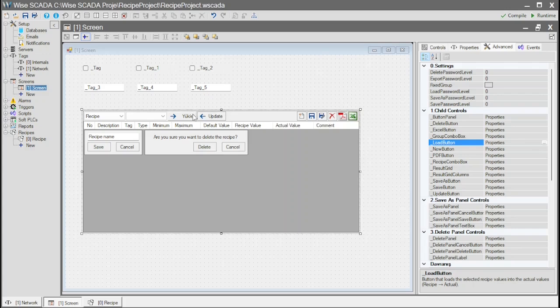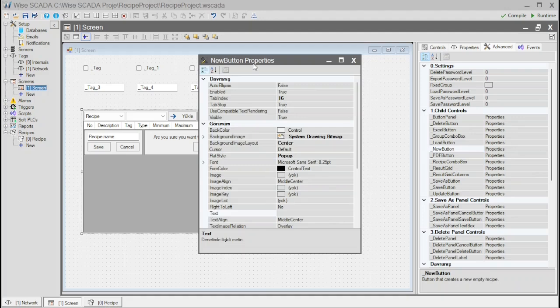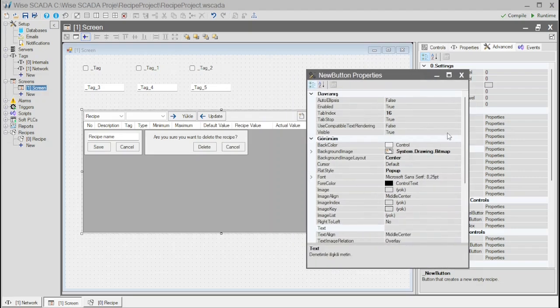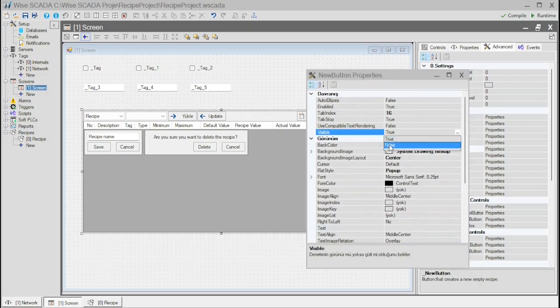Likewise, we can change the icons of these buttons. Or we can make the buttons completely invisible to prevent operators from using them. For instance, let's make the new button here, the Add New Recipe button, invisible. When I set the visible property to false, that button will no longer appear.